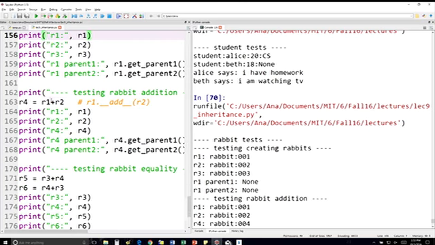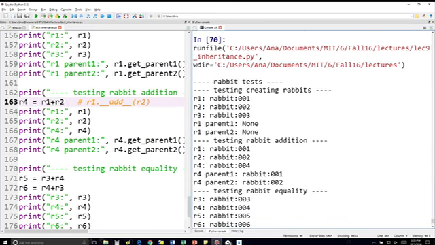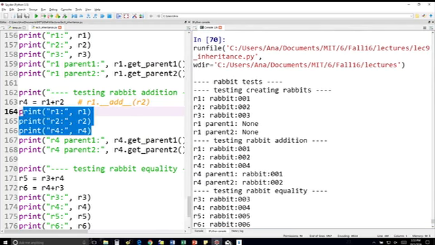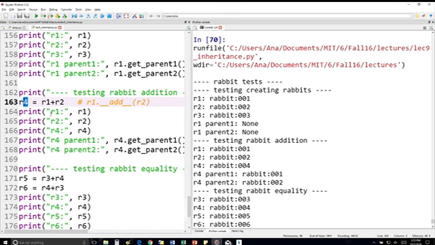To add 2 rabbits together, I use the plus operator between 2 rabbit objects. And on the right here, I'm testing rabbit addition. I can print out the IDs of all my rabbits. And notice that when I've created this new rabbit R4, the ID still kept incrementing, so now the ID of the fourth rabbit is 004. And when I get R4's parents, they are as we want them to be, R1 and R2.